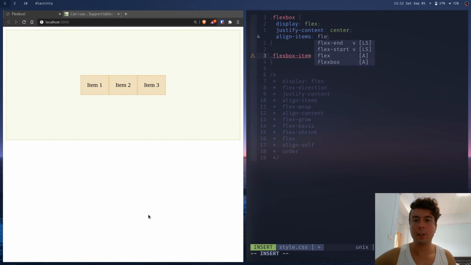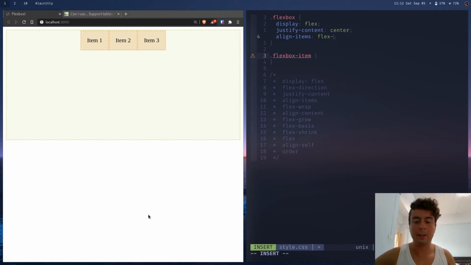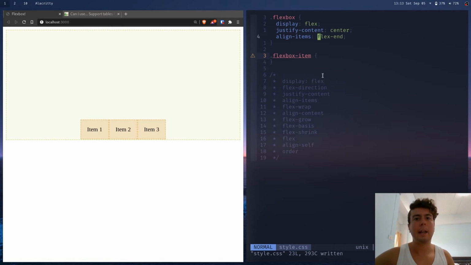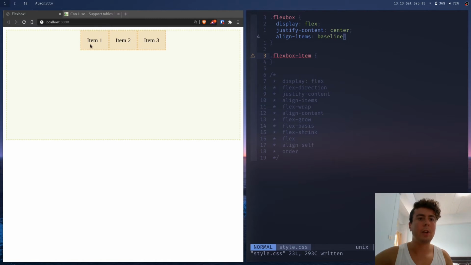And of course, in addition to this, we also have the flex start and the flex end. As you can imagine, it's the same as the justify content. And the last thing here you can do is baseline. So this is going to align everything along the bottom of this text right here. So if you have, for example, different size text, like one text is larger than the other, then this will align it along the baseline of the text, so that all this text is even right here.